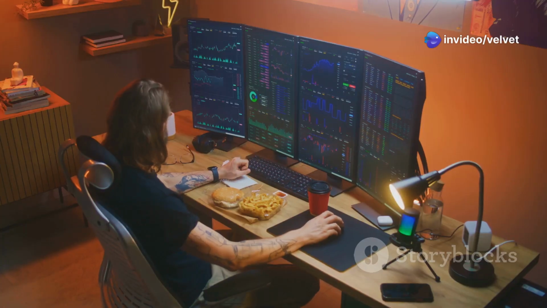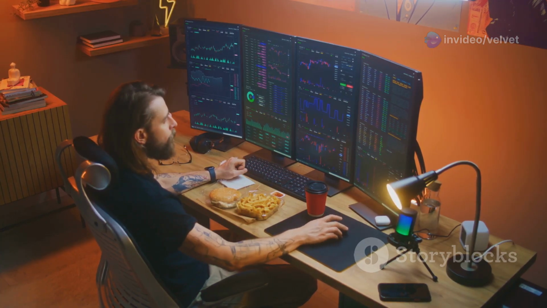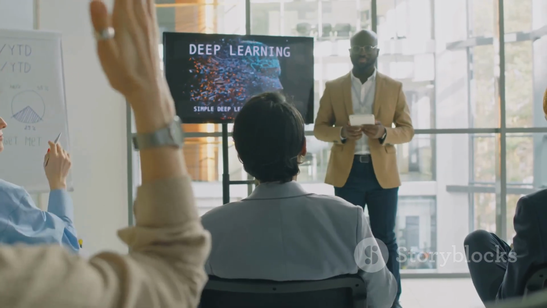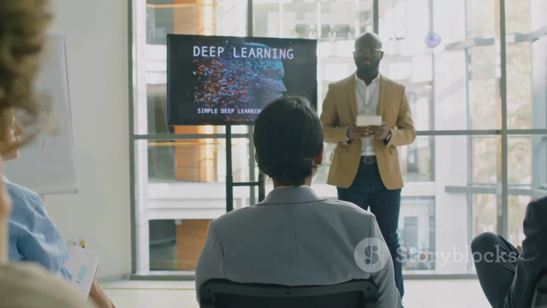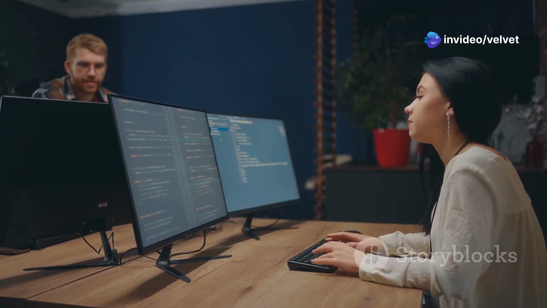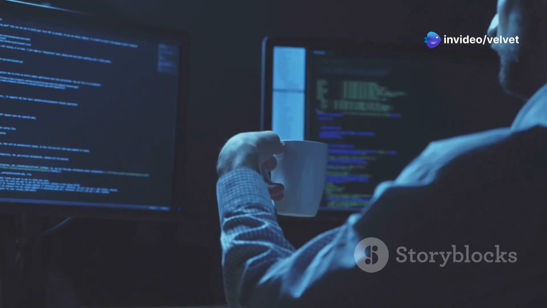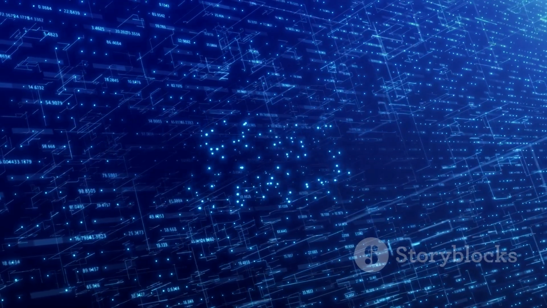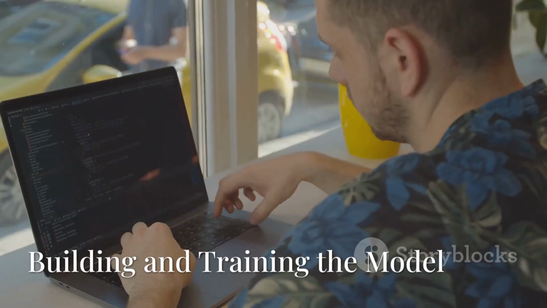By splitting our data, we ensure our model doesn't simply memorize the training data. Instead, it learns to generalize and make accurate predictions on new, unseen data. Now that our data is prepped and ready, it's time for the main event. In the next section, we'll learn how to build and train our linear regression model. Get ready to witness the magic of machine learning.